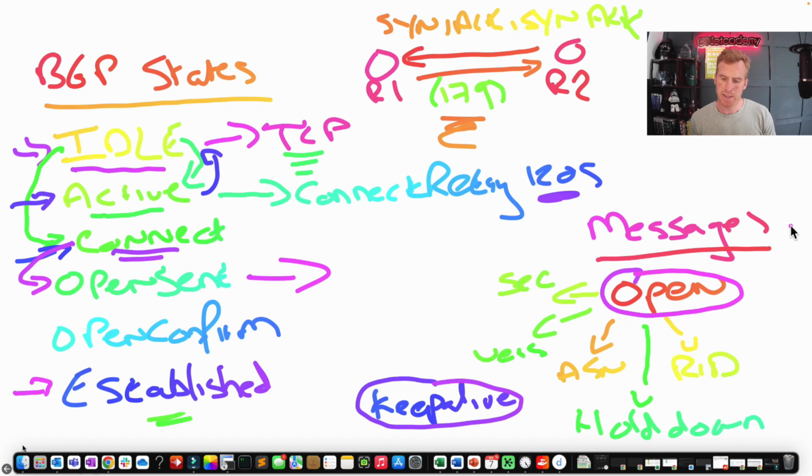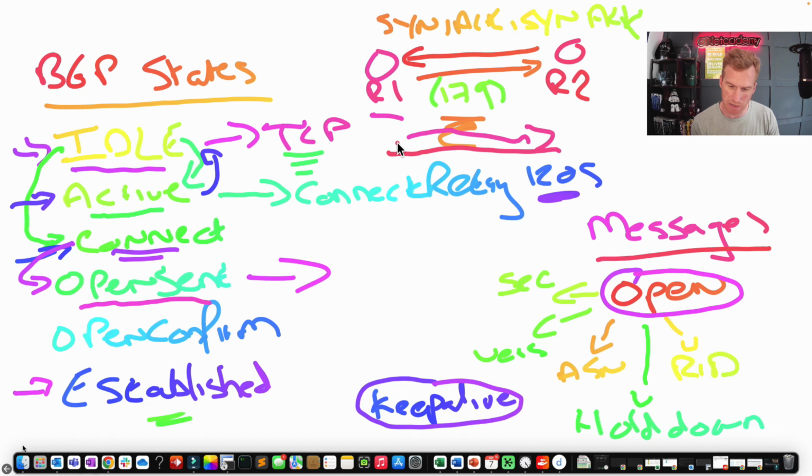So we've got our open message, which is sent initially. So in the open sent, what you have is one router sending an open message. R1's going to send an open message to R2, and at that point it would have transitioned into the open sent. When, or if, it receives, ideally when it receives back the open message from R2, it will then transition into open confirm, i.e. I've sent an open message, I've received an open message, and now we are going to move on to that final part of this BGP process.